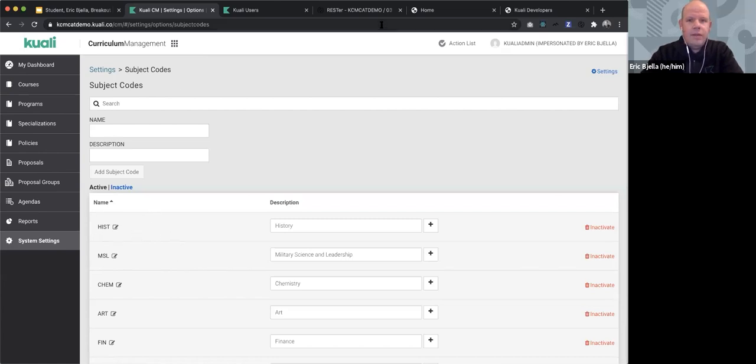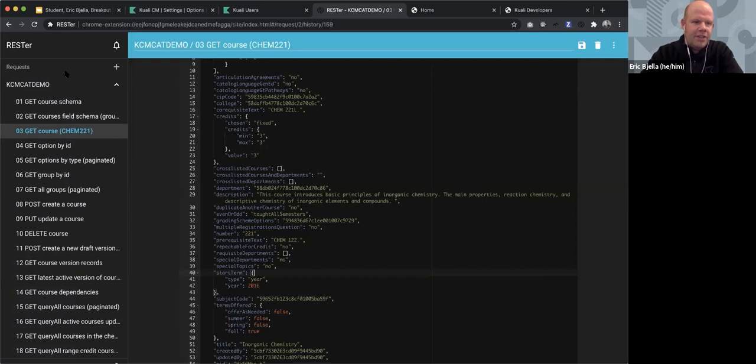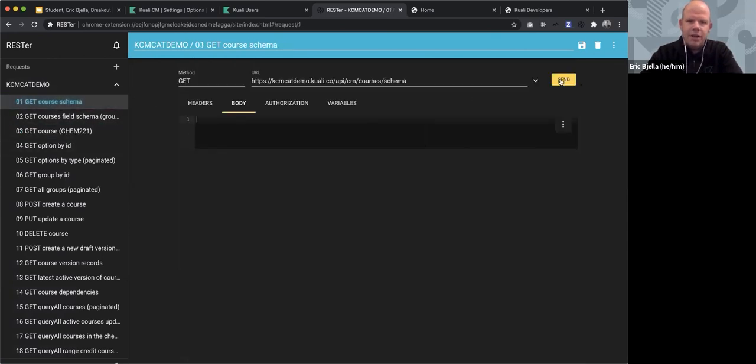However, on the API side of things, if you know from your schema, for example, that a particular field is an options type field, again, I'll go back to my schema call here.